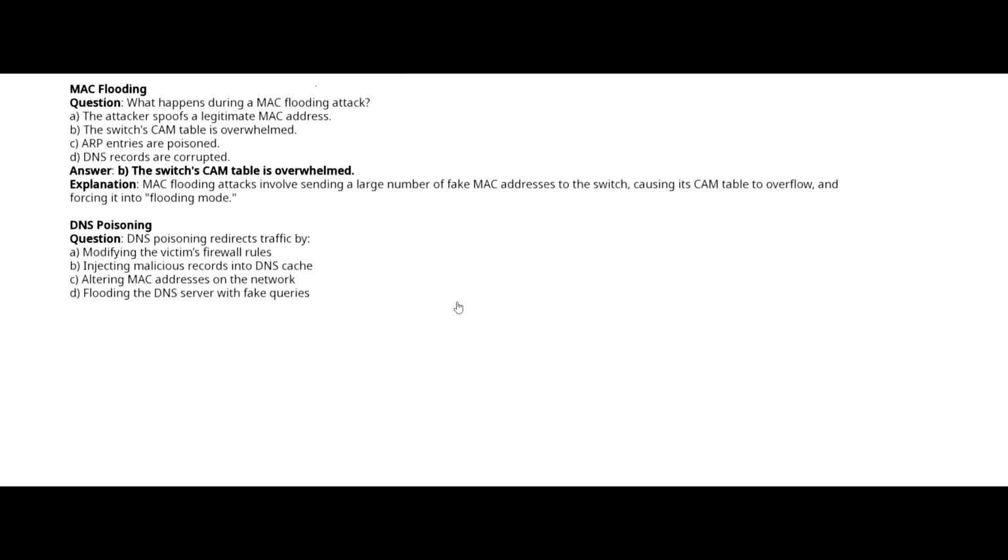C. Okay, 2%. B. Okay, 3%. For me, B: injecting malicious records into the DNS cache. Okay.